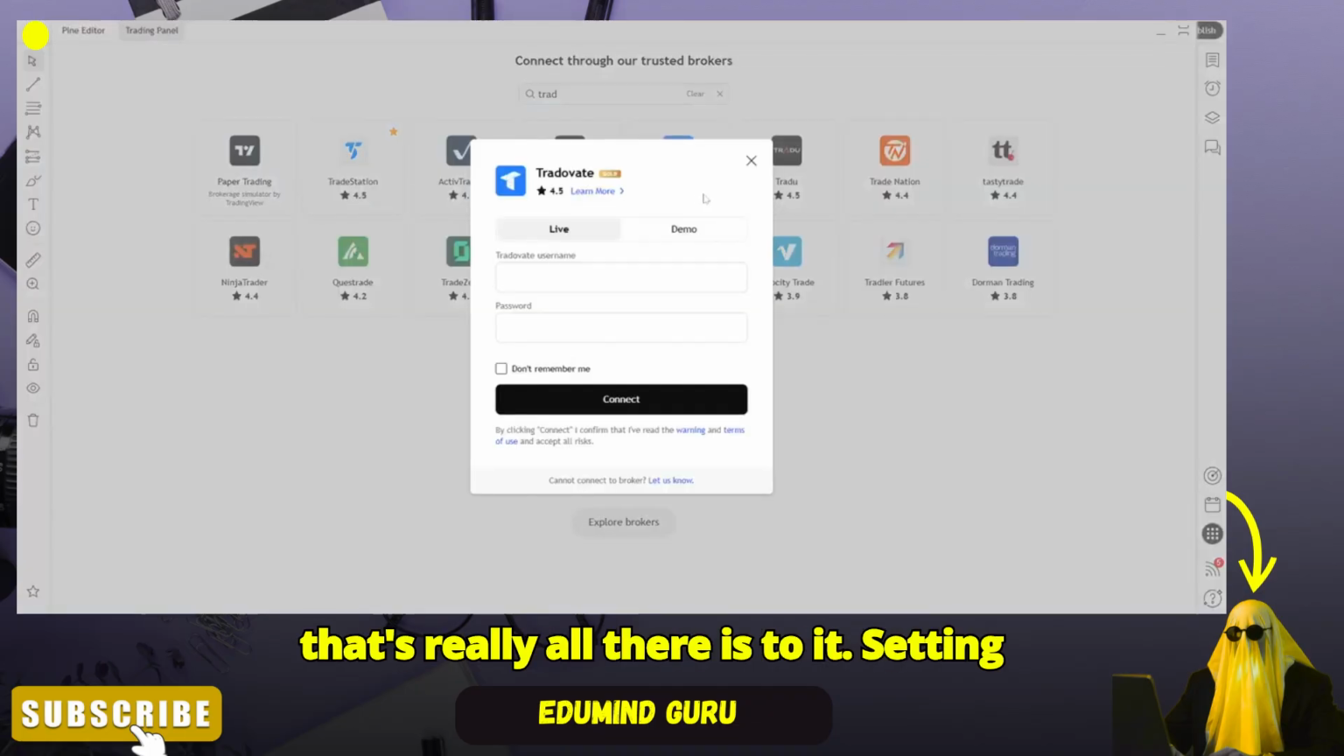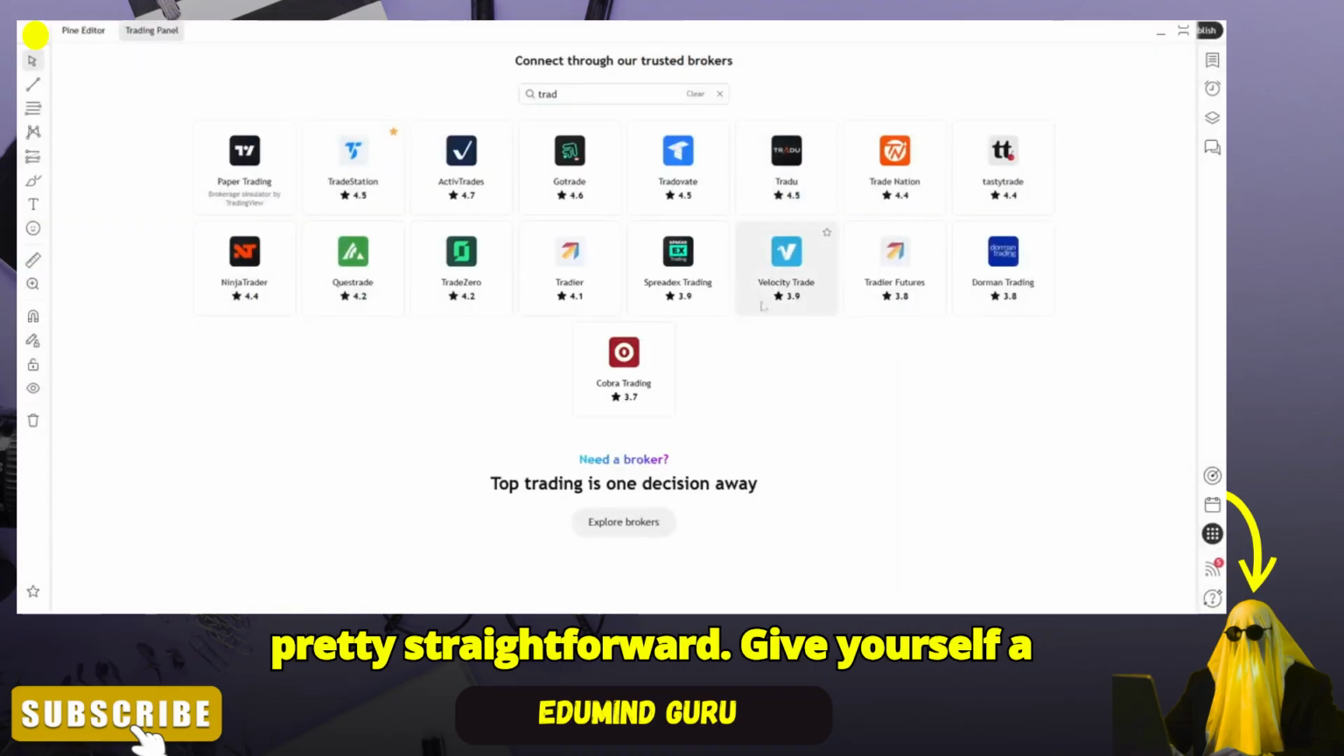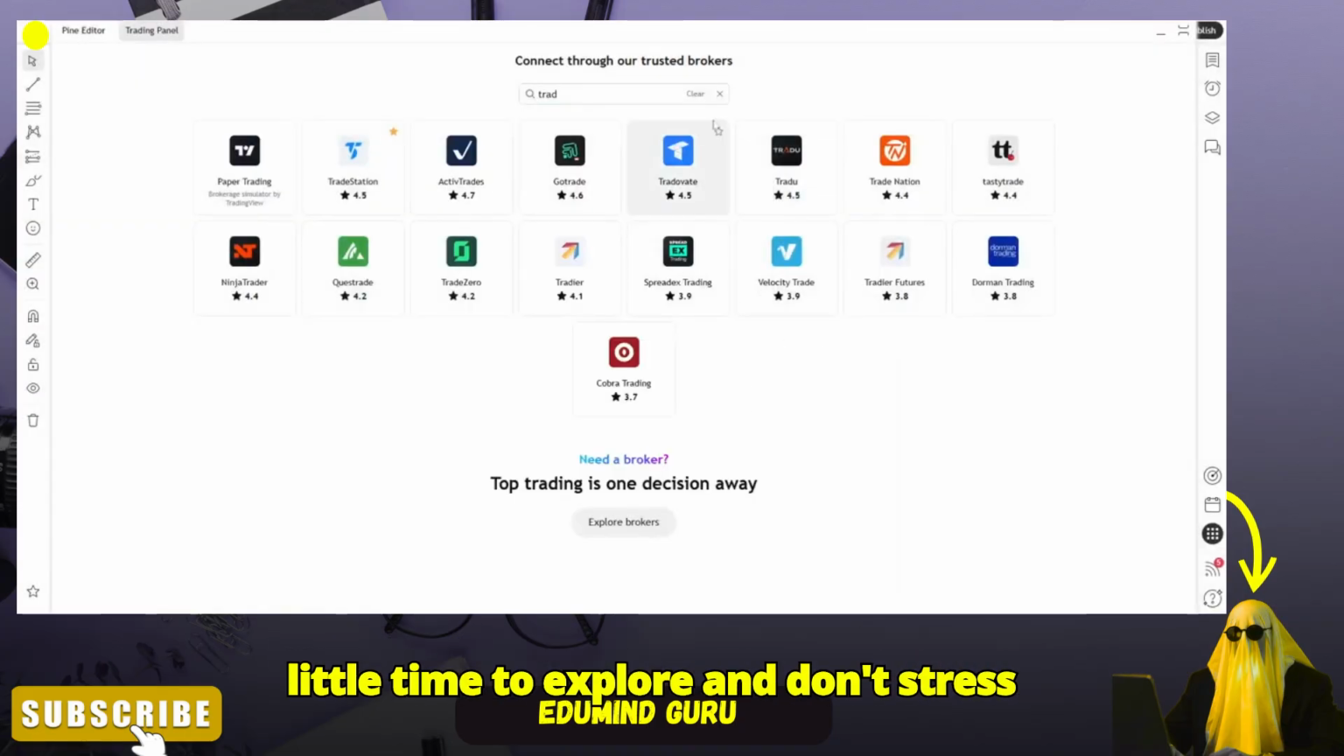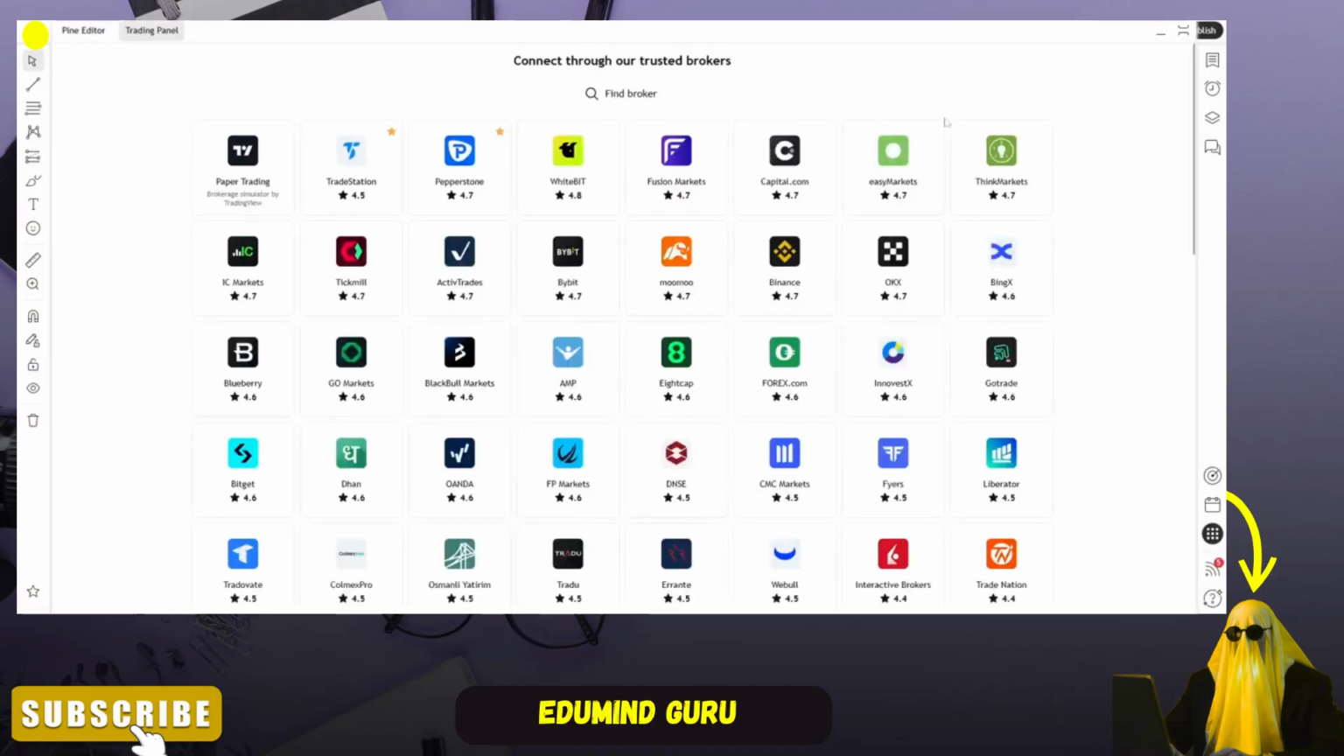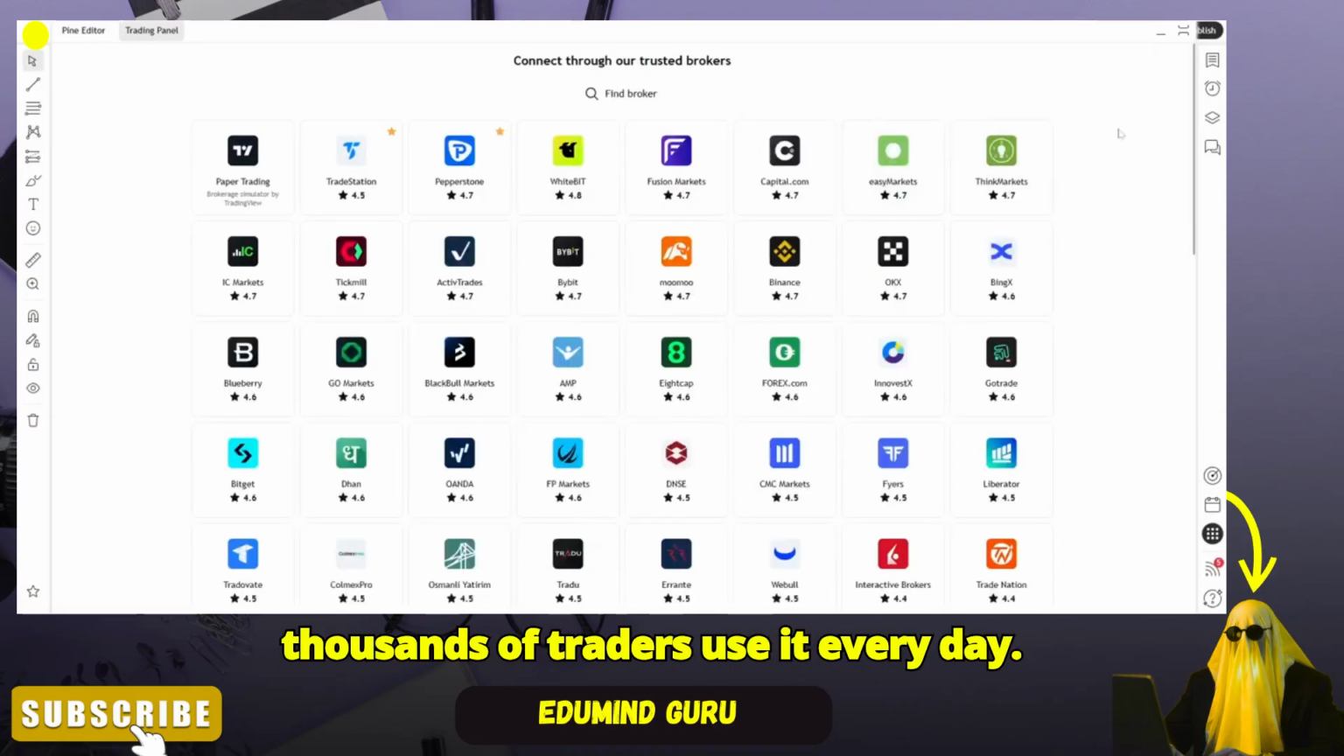And that's really all there is to it. Setting this up might seem complicated at first, but once you understand the flow, it's pretty straightforward. Give yourself a little time to explore, and don't stress if you don't see Topstep at first glance. The workaround is reliable, and thousands of traders use it every day.